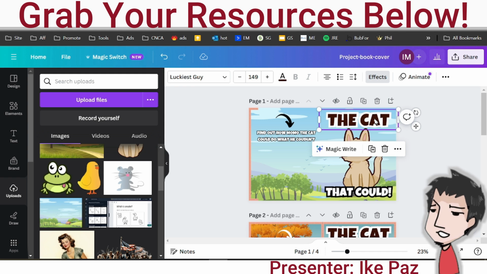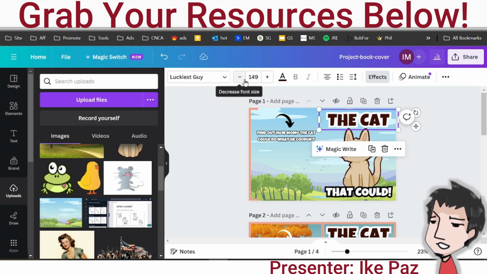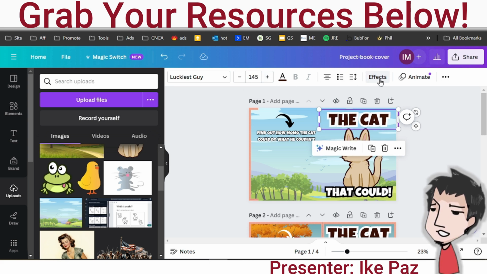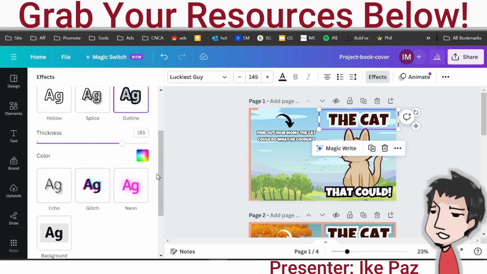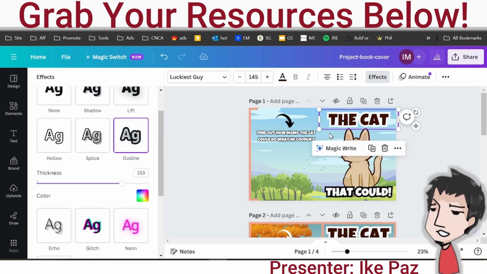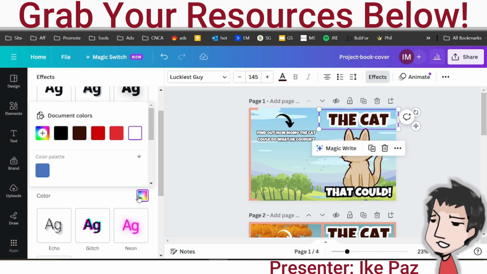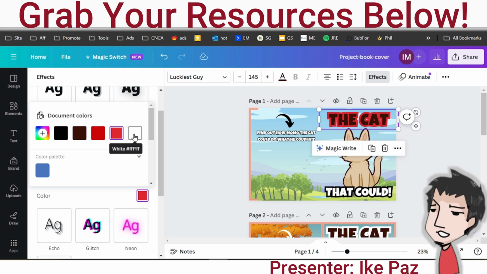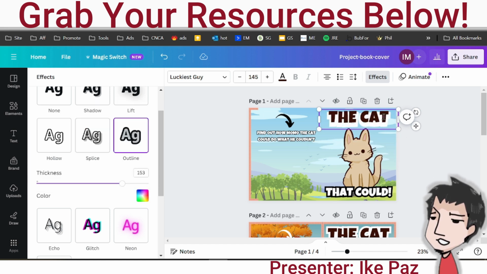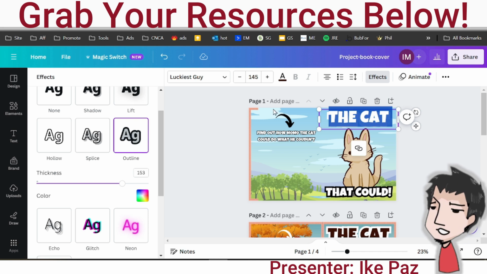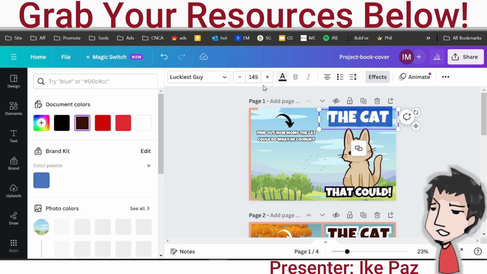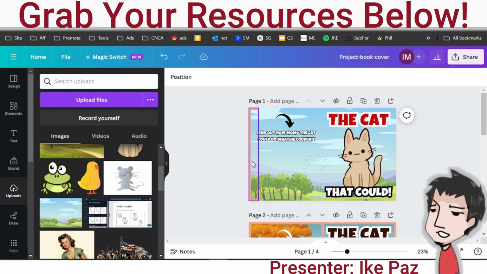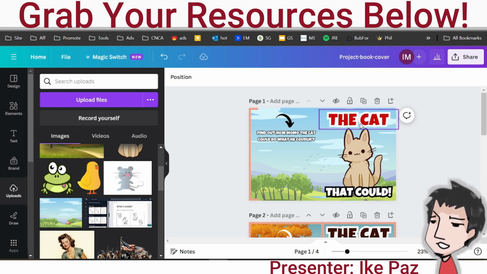I just click onto the font, the lettering here. I can make it bigger or smaller, whatever you want. Okay. I can change the effect. The effect is the border of this font here. So here the border is white. I can make it red if I want. Of course, that doesn't look nice, so I'm going to click it white. If I want to change the color of the font itself, I just go to this A right here. Let's make it red if I wanted to, just like that. Okay, very simple stuff.